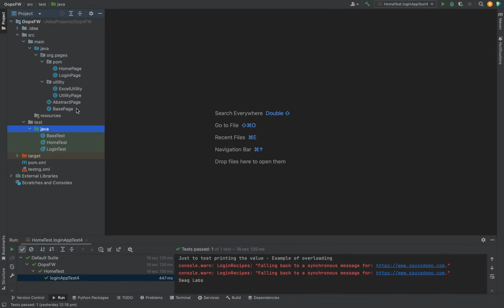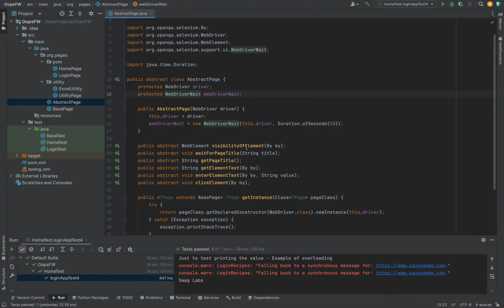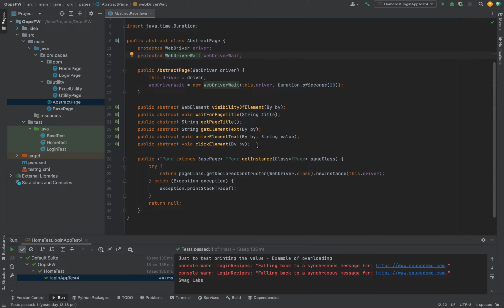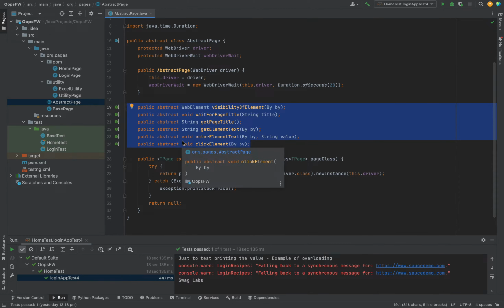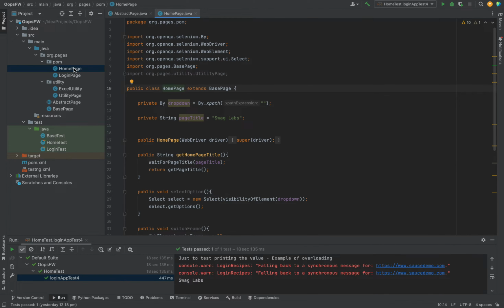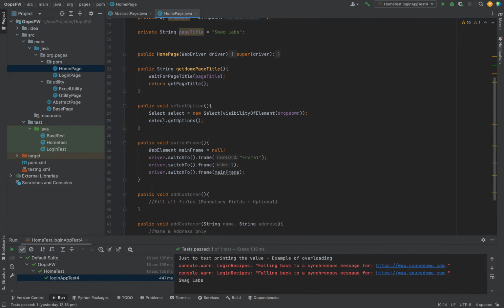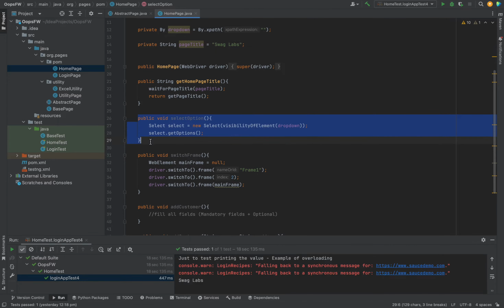So here you can see this is an abstract class, and here we are just defining the method. There is no body here. So we can say this is one level of abstraction. So this is an example of abstraction. And similarly, here you can see these are all POM classes. Here you can see the method has functionality also, right? Means the inner part of the method as well.